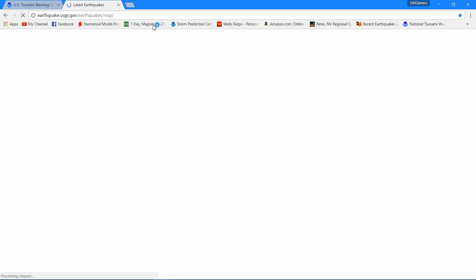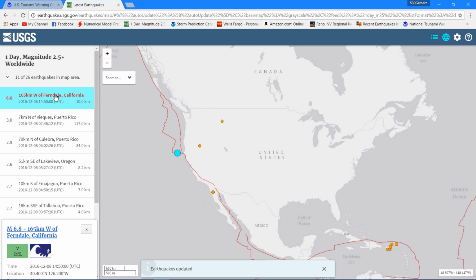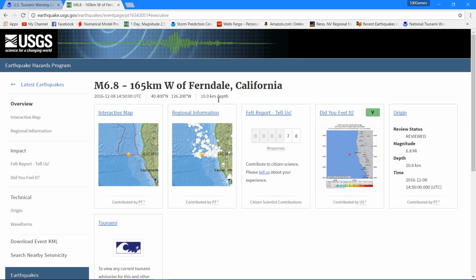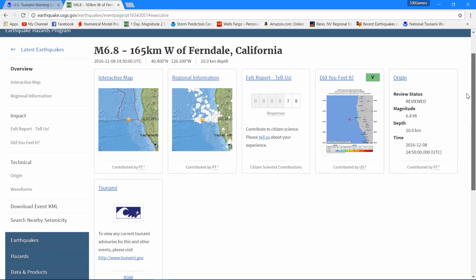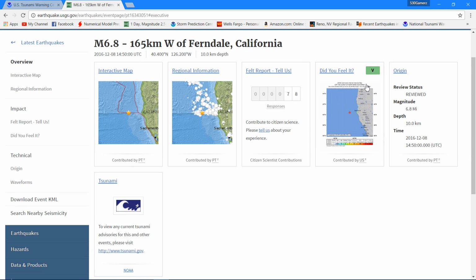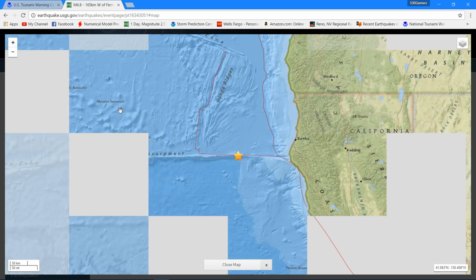So let's go back over here and give you a little bit more information regarding this earthquake here. 6.8 is fairly large. Now that's just off the coast of Northern California near Ferndale, California, about 10 kilometers below the surface here. I just woke up and looked at those seismograph stations and saw the large earthquake coming in there. Pretty scary. We're gonna keep an eye on that.